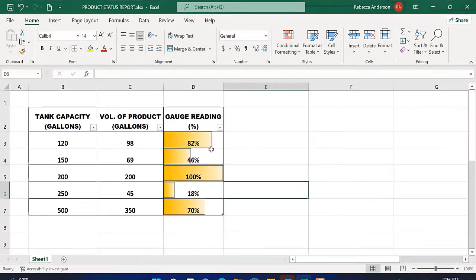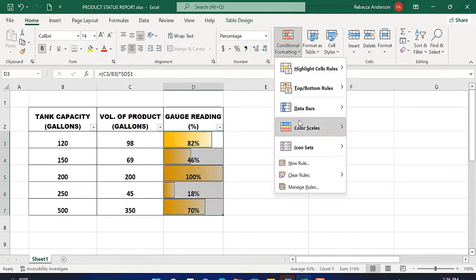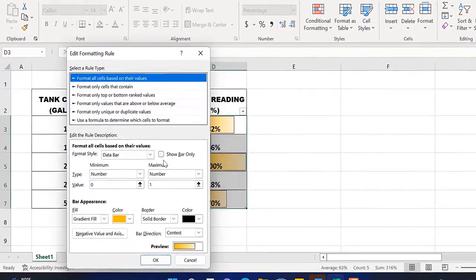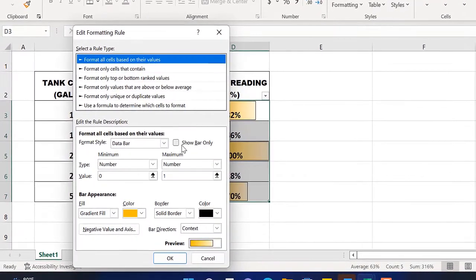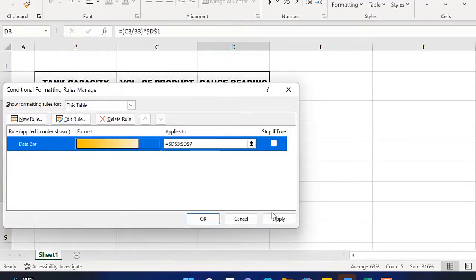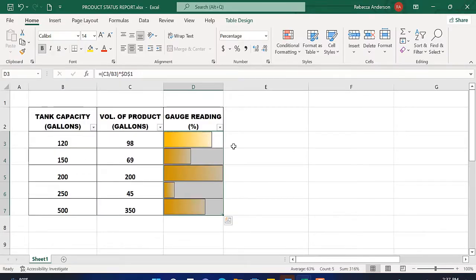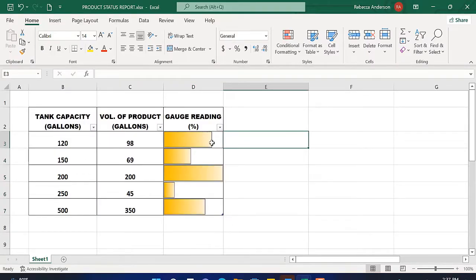So if, let's say, we only want the chart to show, still from your conditional formatting ribbon, you click on Manage Rules. Then from the Formatting Rules Manager pop-up here, you click on Edit Rule. Then here make sure you check the Show Bar Only icon. You click on OK, Apply, then OK. So you can see here that it's showing charts only. But if you'd like to know the actual percentage in the chart, all you need to do is just reference that cell.